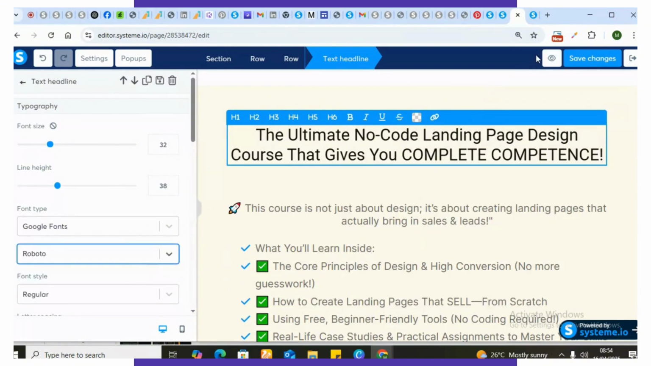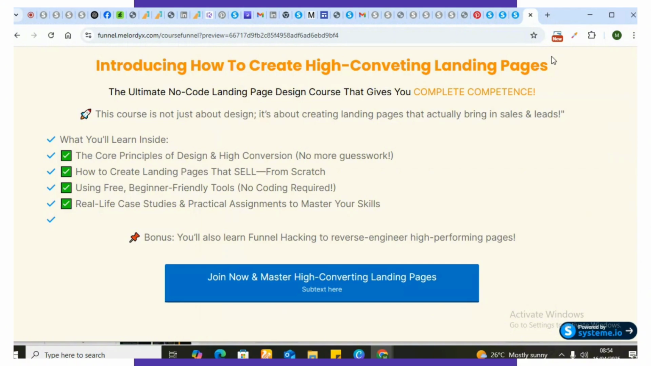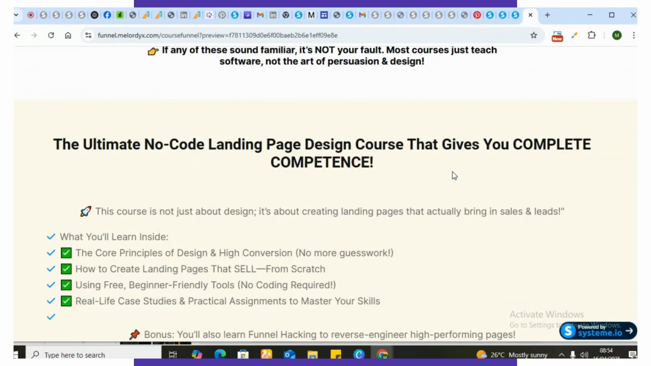Then I think I made it bold by selecting and bolding it. Then we preview to see how it looks. I think I like it that way more than the way it is now. Yeah, and it's running from left to right, which I don't like.